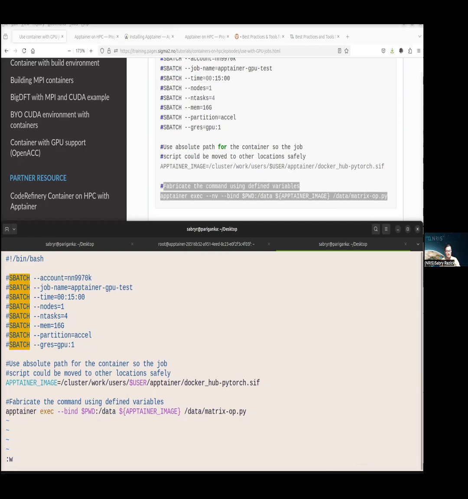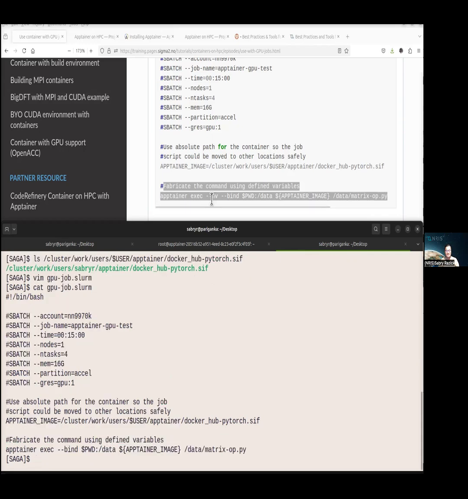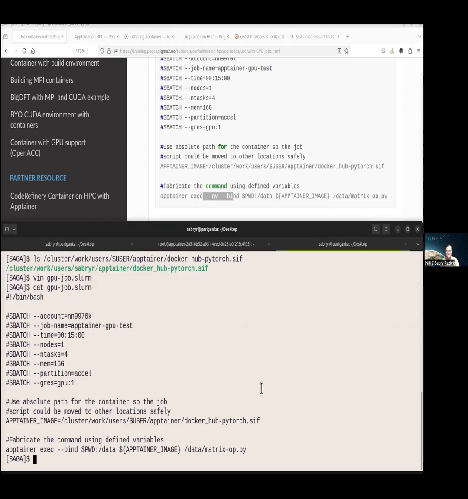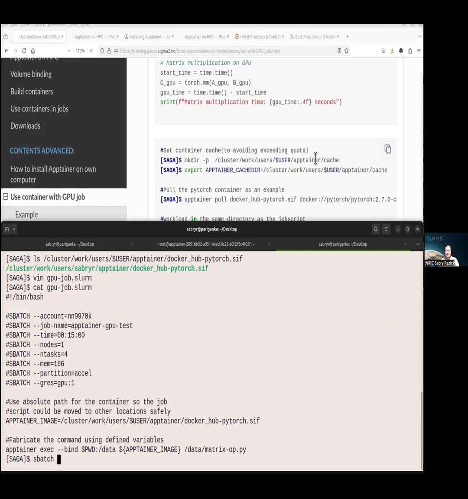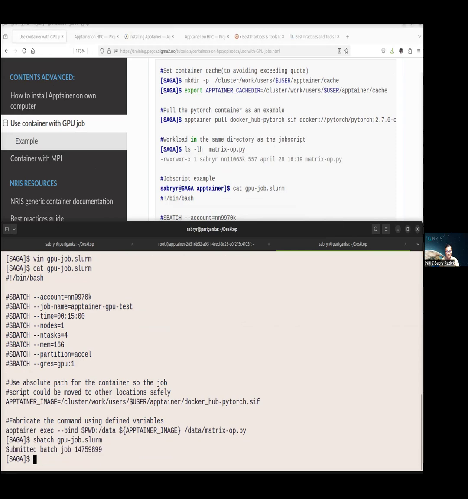Then you save it, then you can go out. I will show the file again. This is the same file as here, except for this one binding part. Maybe it will work as well, depending on the system settings. Let's see. Then I will submit this job, the GPU job slurm. When you submit that, you will be in a queue.